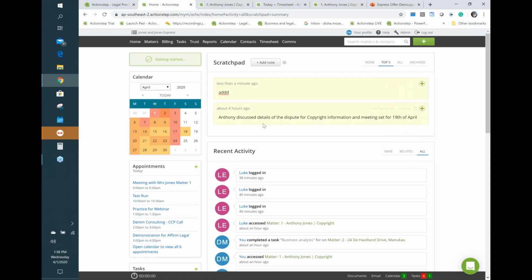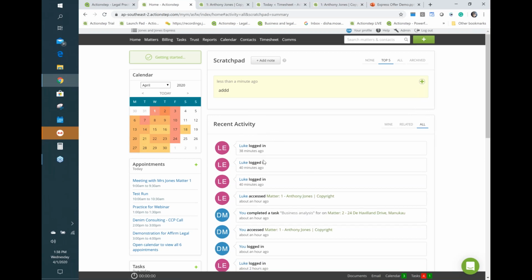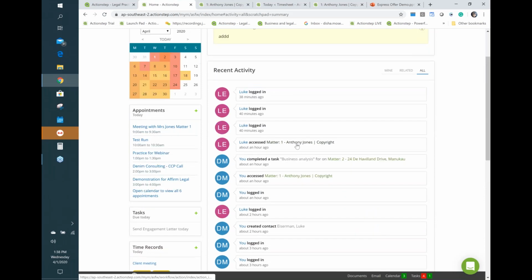What's really nice to know is that these scratchpad nodes are your view of the world. So no one else can see it if there are other system users who you might be sharing your Actionstep account with. And these can be junked or converted into more useful things as your day goes by. Recent activity just keeps track of what you've been doing within your Actionstep account and helps you access things via hyperlinks as well.